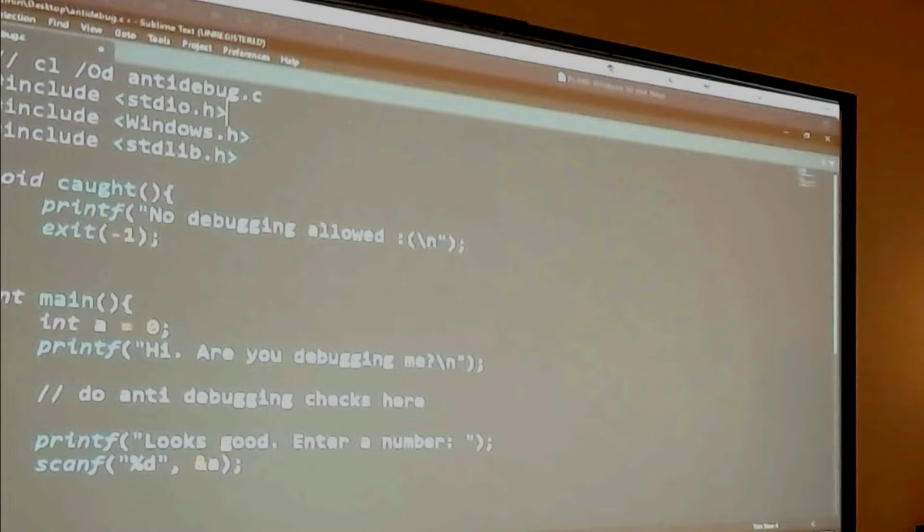So simple C program here. In the main function, we're just going to say, hello, ask the user, are you debugging me? We'll implement all of our checks below that. If one of those checks figures out that there's someone debugging the program, we're going to exit with a status of -1 just to show the program closed kind of unexpectedly.